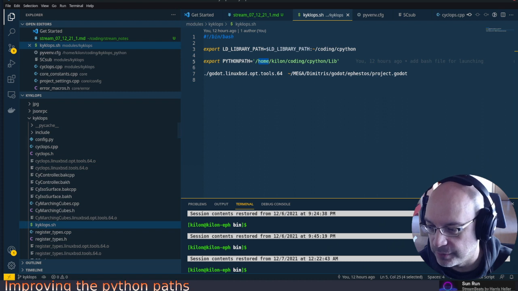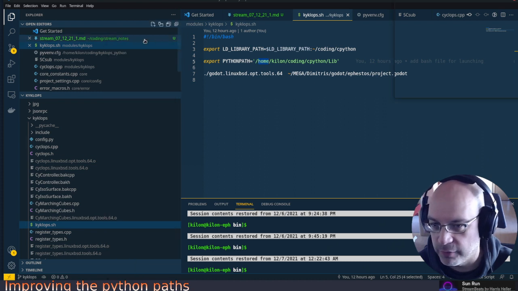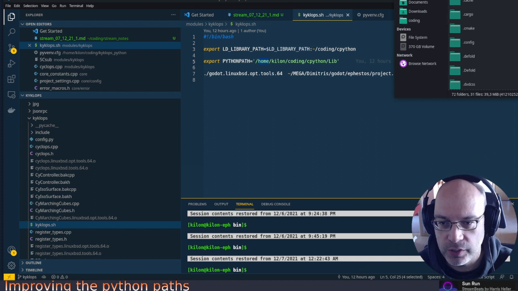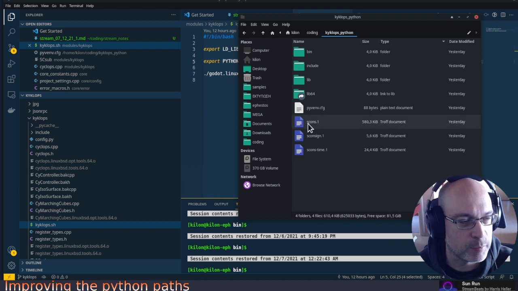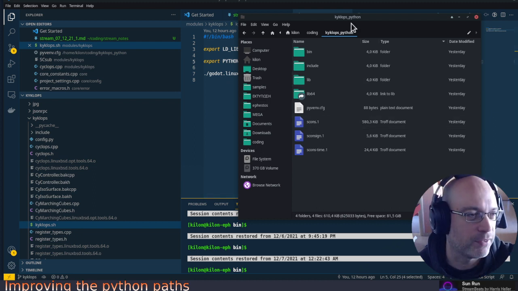So let's fix the paths a bit to make everything really fine. I'm going to go into this directory I have. Let's go coding. CycloPython is basically my Python that I'm using, and inside here I have also installed scons. So now if I enable this, it no longer disrupts my scons workflow. If you remember, last time I had to change back the exit terminal and go back to it. Now I fixed that.